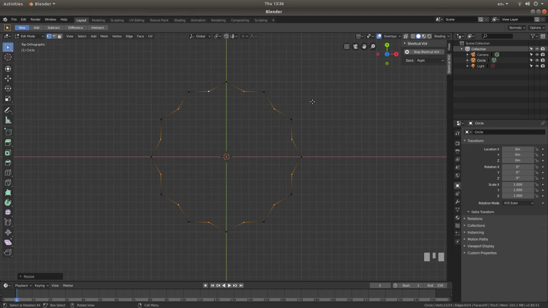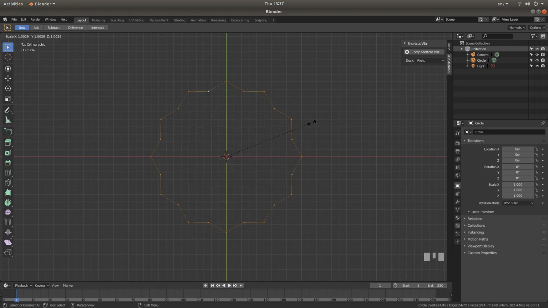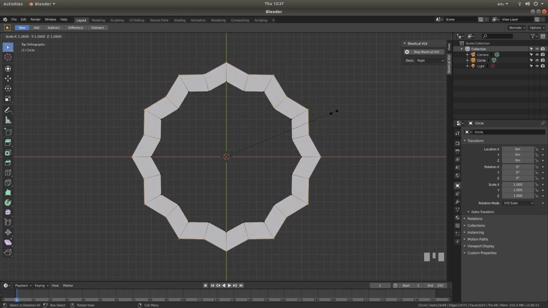Now press A on your keyboard to select everything. Now we're going to extrude these vertices and faces or edges out. So you'll need to press E and S. Now it won't show up on the keycast, so that's S for sugar. And then drag your mouse so it comes out.